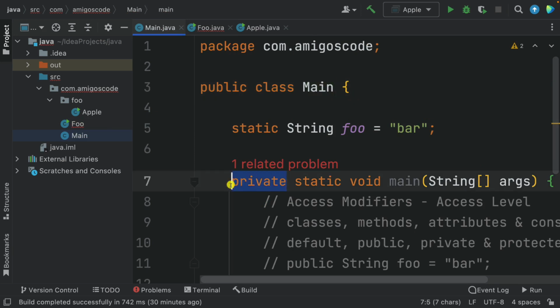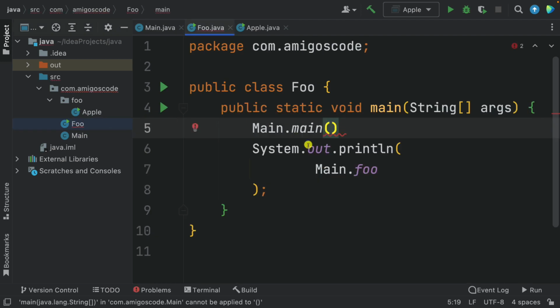If I remove this, now let me just go back to foo. I can access this method. It no longer gives me an error. So that is the meaning of the default access modifier.